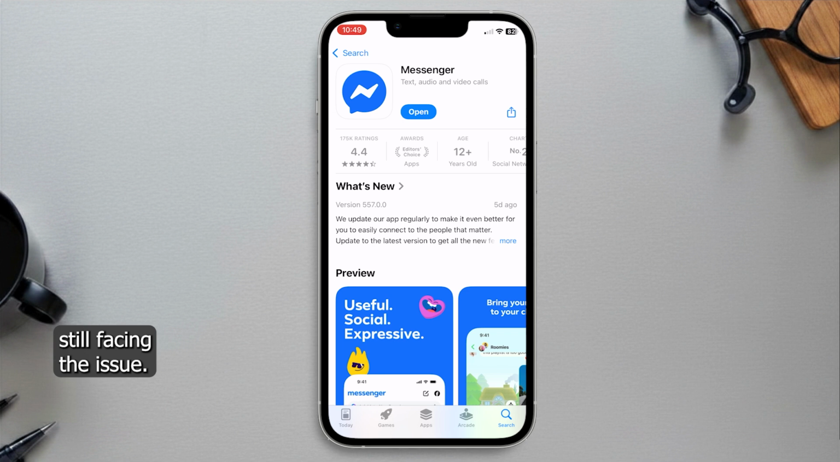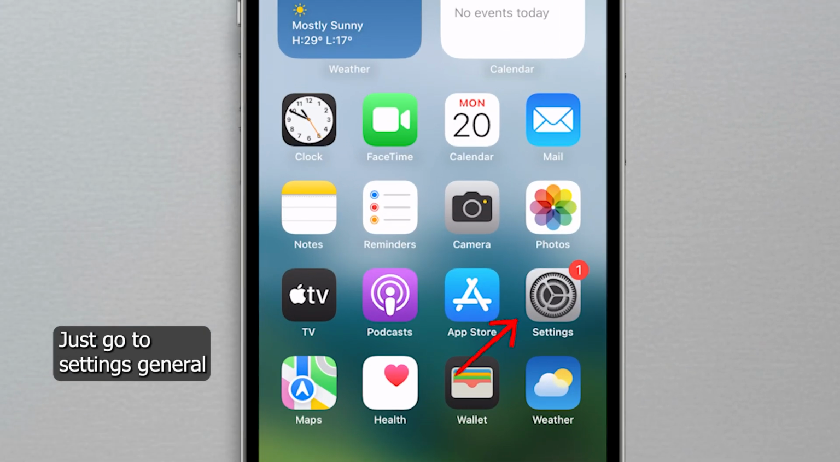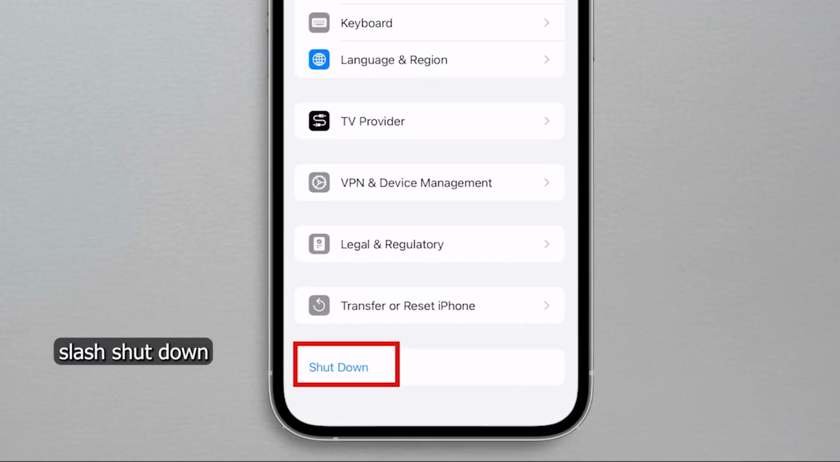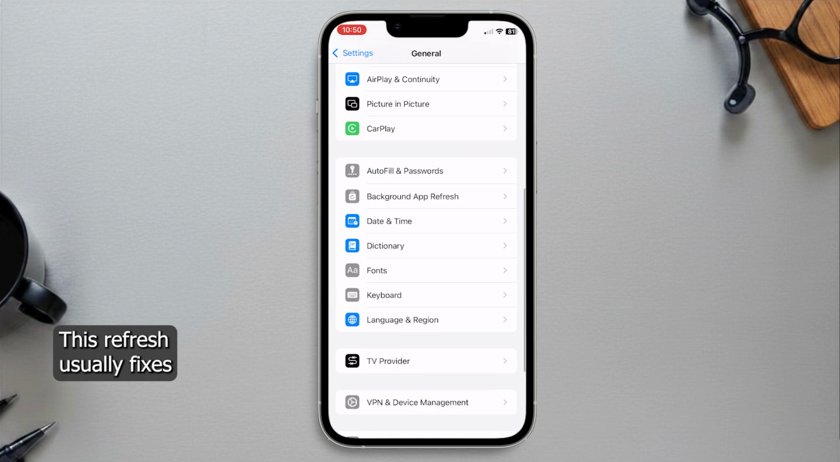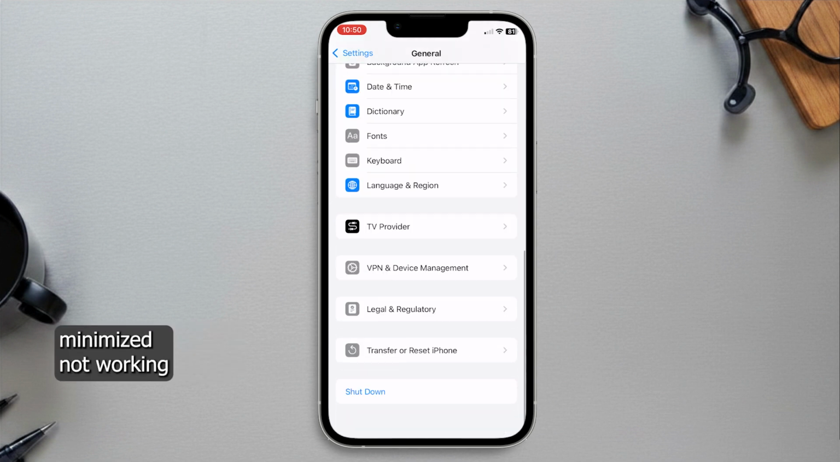Still facing the issue? Then restart your iPhone. Just go to Settings, General, Shut Down, and turn your device back on. This refresh usually fixes temporary bugs causing Messenger video call minimize not working.